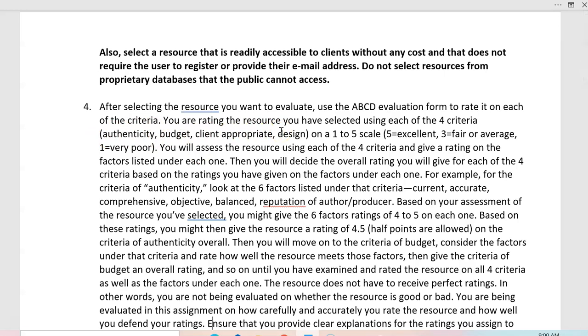So as an example, for the criteria of authenticity, you will see that there are 6 factors listed under that criteria, and those factors are current, accurate, comprehensive, objective, balanced, and the reputation of the author or producer. So based on your assessment of the resource that you've selected, you are going to rate each of those 6 factors. And let's say you might give the 6 factors ratings of 4 to 5 on each one. And then based on these ratings, you might then give the resource a rating of 4.5. And yes, half points are allowed on the criteria of authenticity overall.